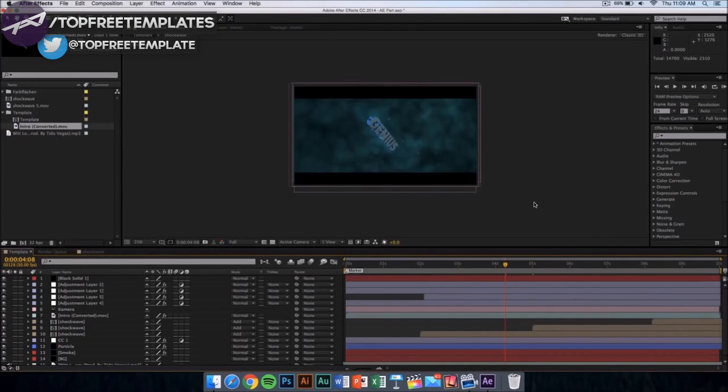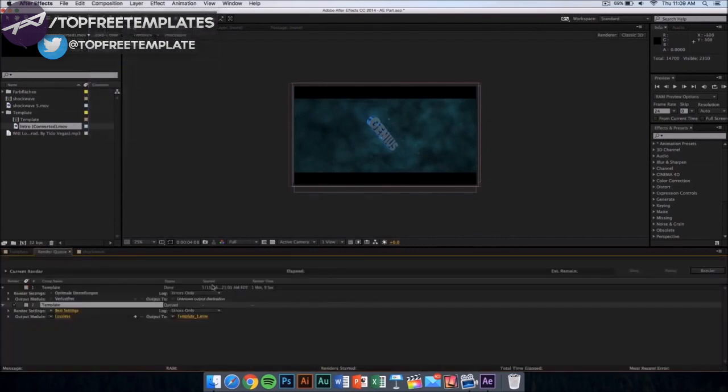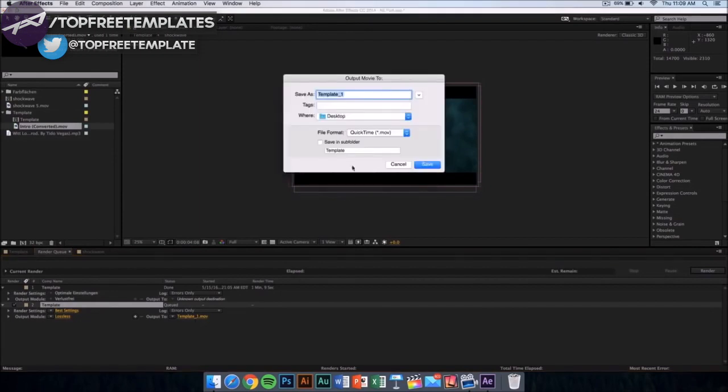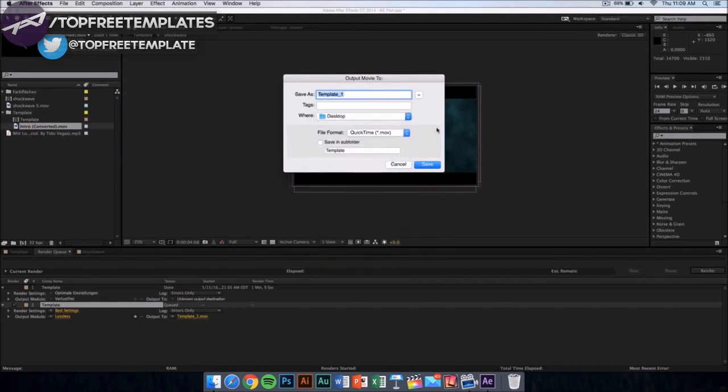So guys, once you have loaded your footage in After Effects, there's one more thing to do, and that is to export or render your video, and that's really easy. All you have to do is go to your composition and from there click on add to render queue. Once you click here, this kind of window should appear, and make sure that it is on best settings and lossless, and then click where it says output, and then you can save it on your desktop, documents, applications, anywhere you want it to be.